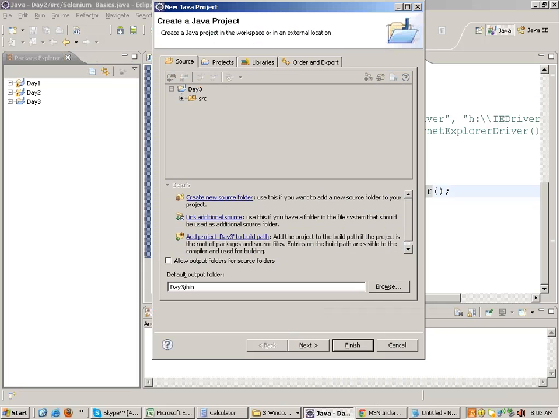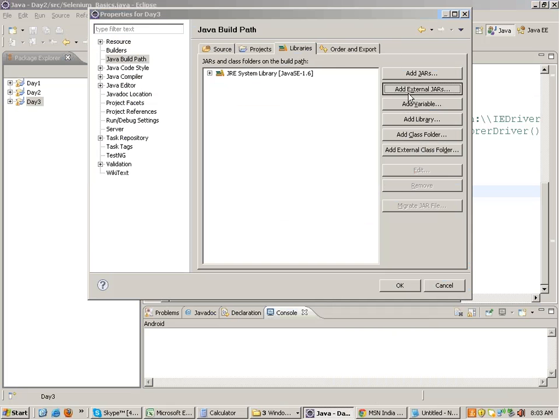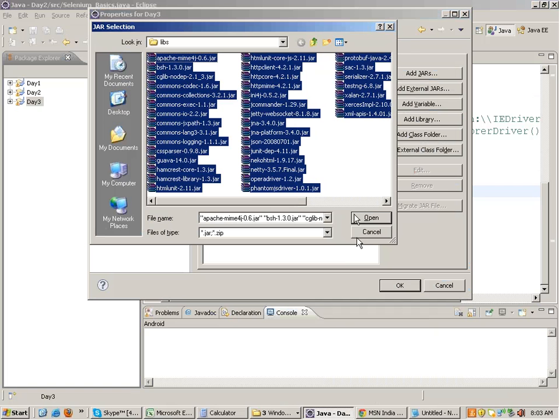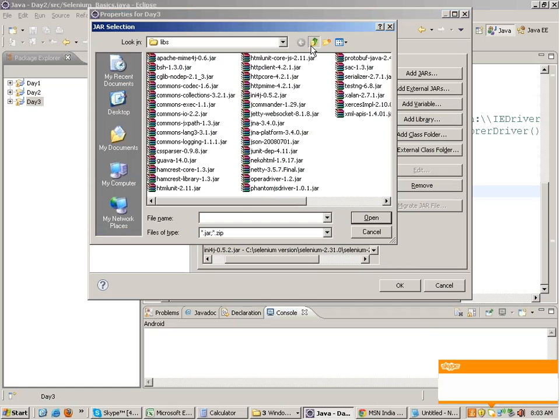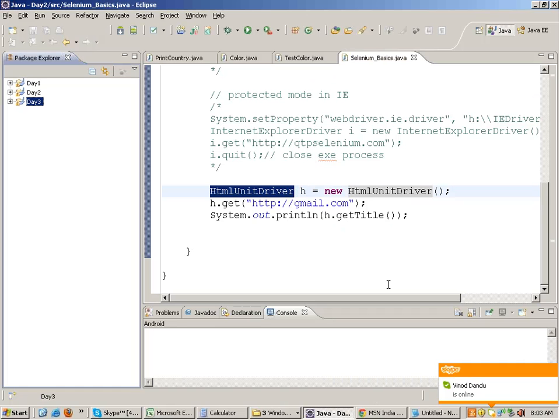Day 3, and in this project I will add the Selenium jar file. Now we have seen that for every browser there is a different driver class. For Firefox, there's a Firefox driver. For Chrome, it's Chrome driver. For IE driver. For Safari, Safari driver, which is not so stable. Then you have iPhone driver, Android driver.